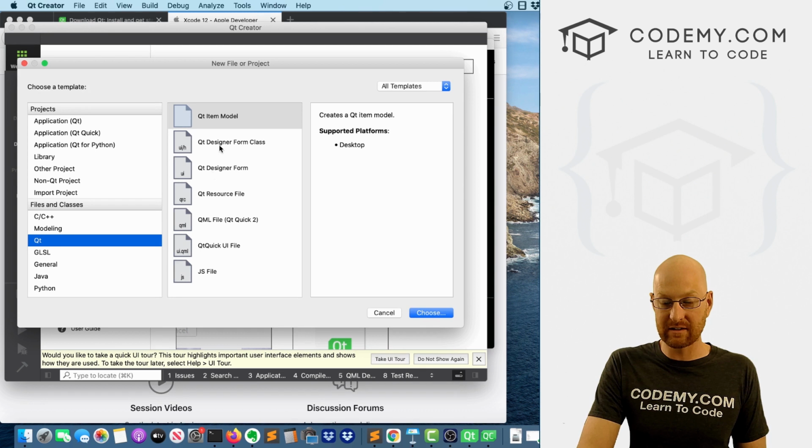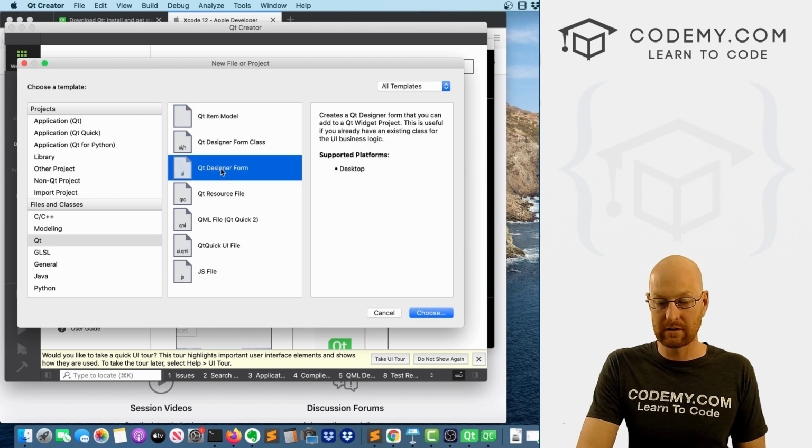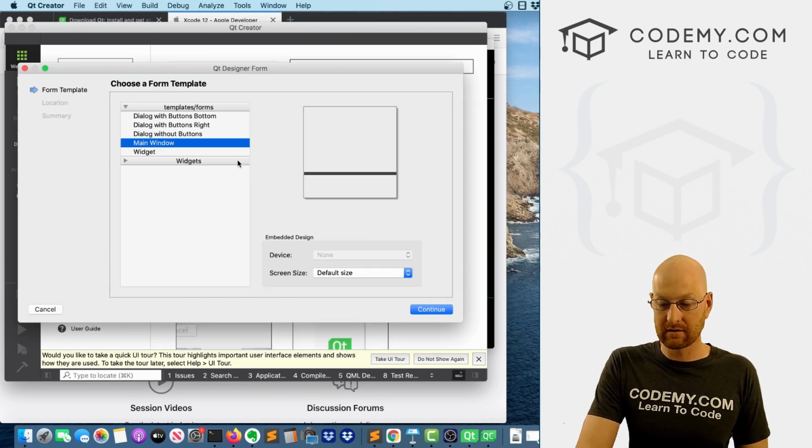And then over here, you see we have the Qt Designer. We have the Qt Designer Form class, Qt Designer Form, Qt Resource File. We want Qt Designer Form. Creates a Qt Designer Form that you can add to a Qt widget project. So, okay, let's click Choose.